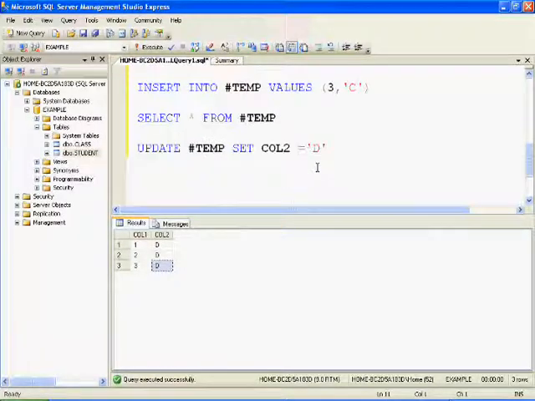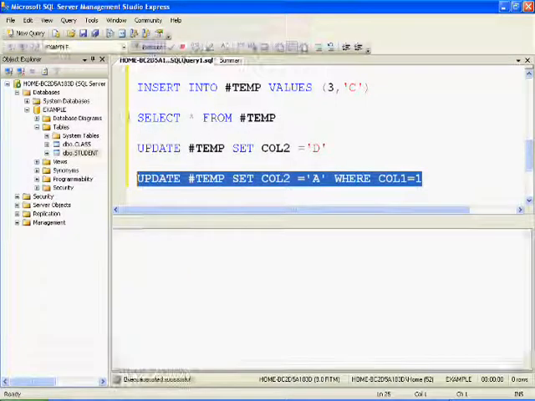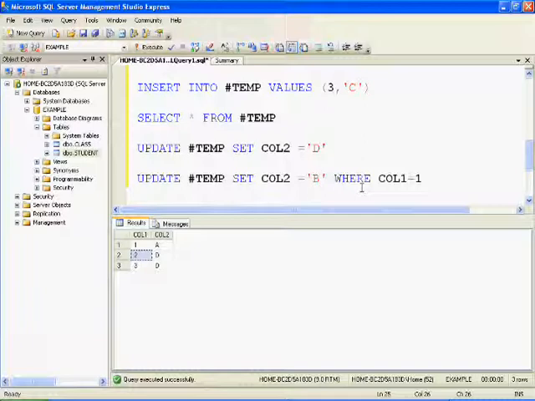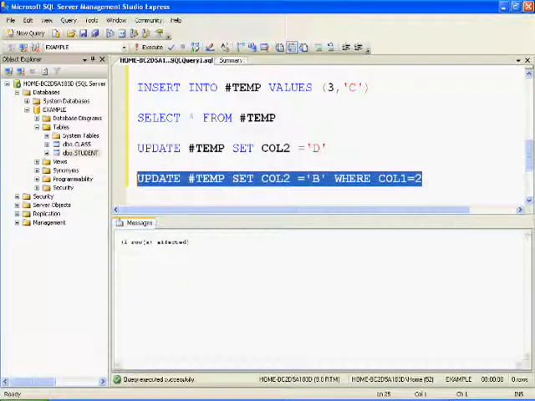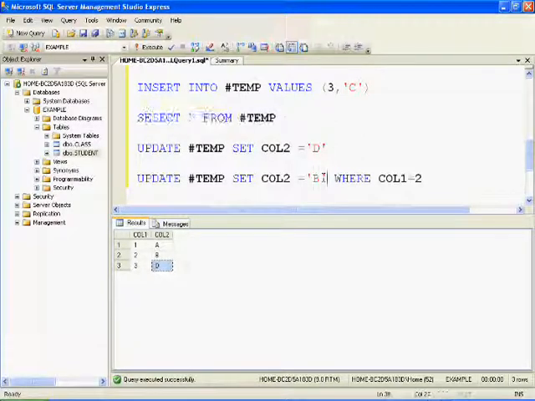Now let's see update clause using where condition. Now I'll update the data to the previous values, that is 1A, 2B and 3C. So update temp table, set column 2 equal to A where column 1 is 1. This is updated, and similarly I am updating the rest of the 2 rows as well. See, for value 1, column 2 has A. Similarly I am updating other data as well. See, 2B.